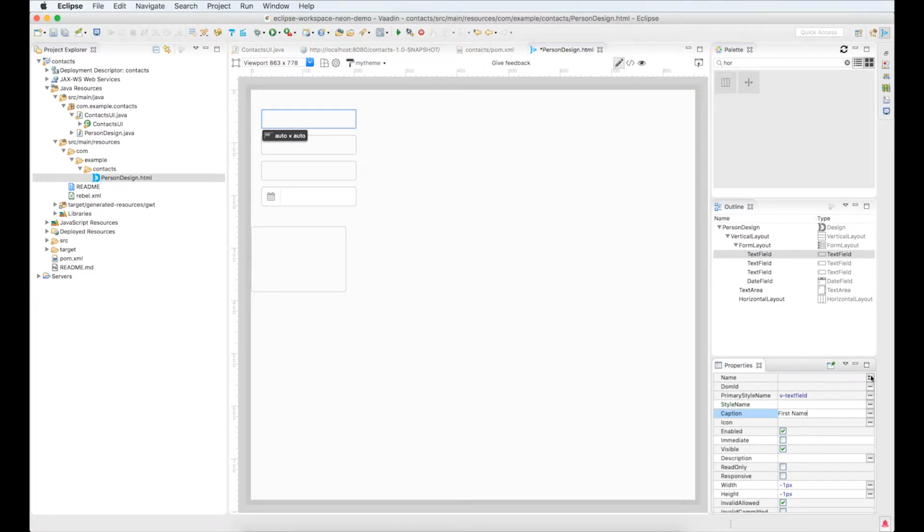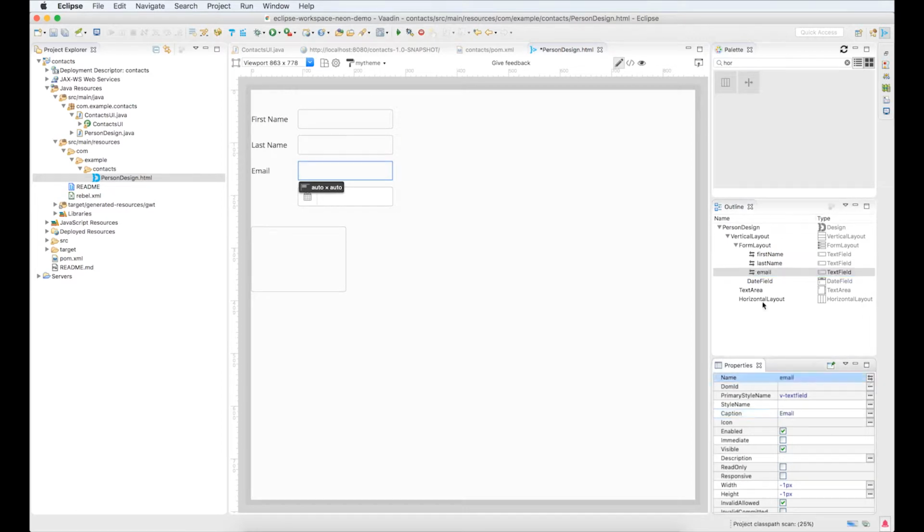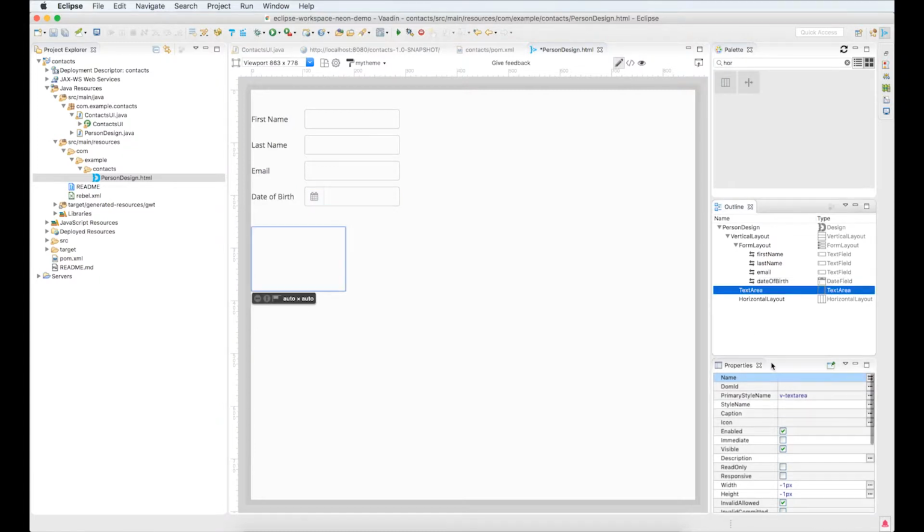So first name. And this handy button will allow me to automatically generate Java-friendly variable name for those components so that I can reference to them later from the Java code. If I do something like spaces, then it automatically generates camel case for the variable name. For the text area, I don't need a caption. I will just give it a name or variable name.